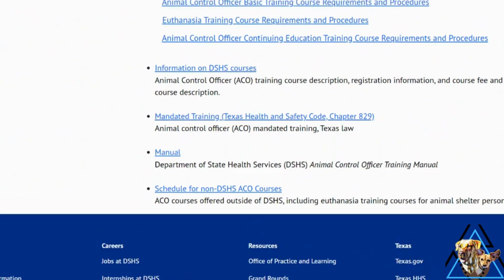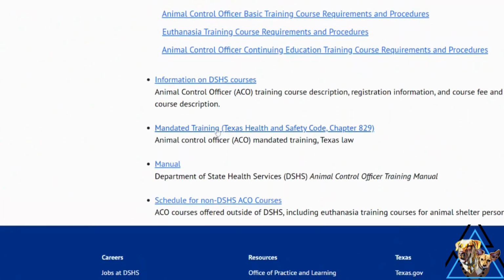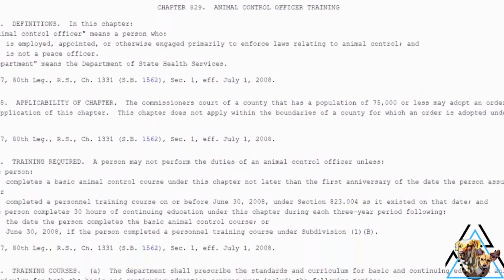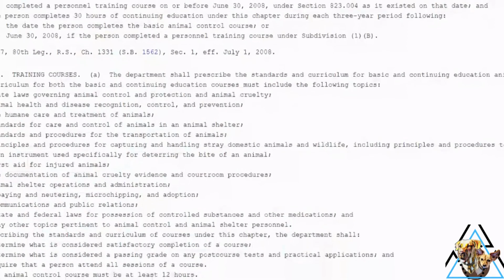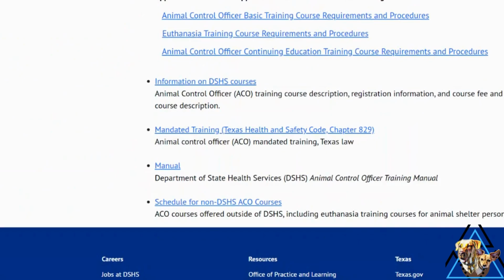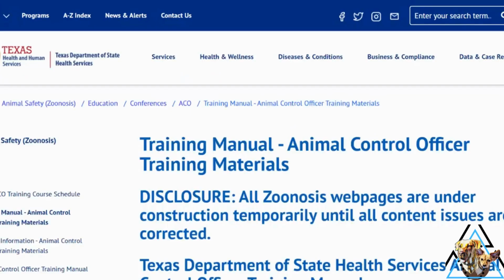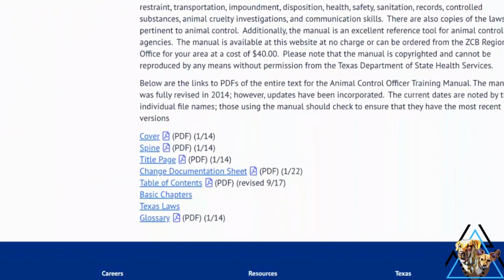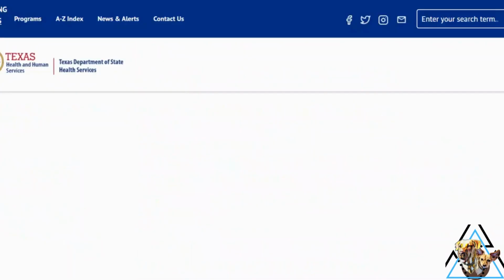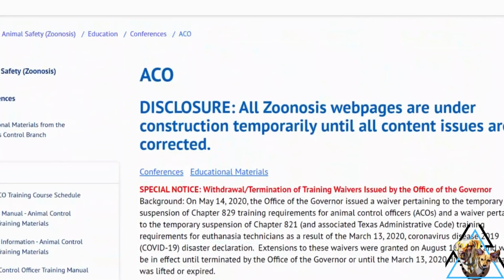They also have the mandated training laws right here for the animal control officer. It goes over the information that's required. The state laws require for the animal control officer to get that training. And they even have the manual for the animal control officer basic class. When you go take that class, you will get the basic animal control officer manual that you will study in order to take the test so you can become certified. And let's go back.